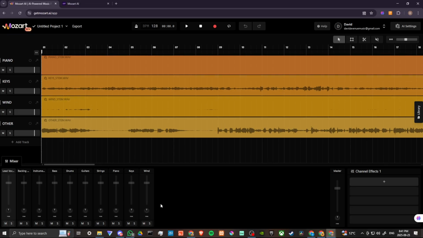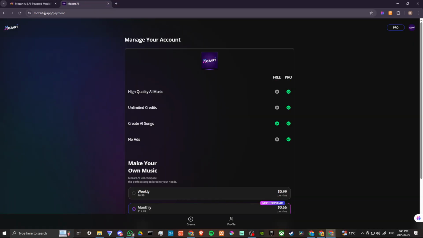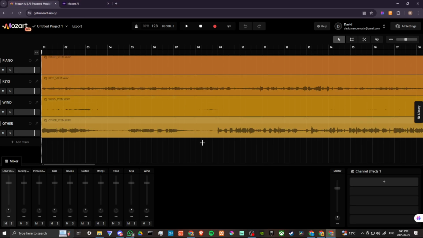We have our mixer. So this is really quite impressive so far, what I'm seeing with Mozart. Get Mozart.ai, not Mozart.ai.app. So if you are looking for the real deal, then go to get Mozart.ai. So we have some interesting stuff here. We don't really need to hit play because we already listened to it.